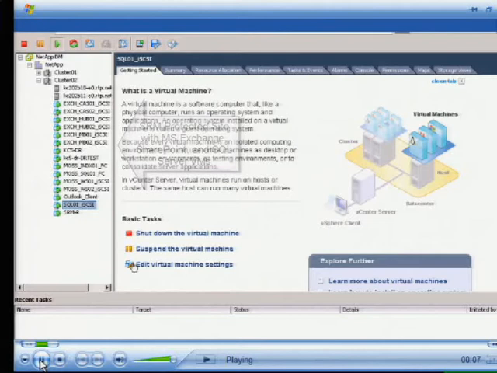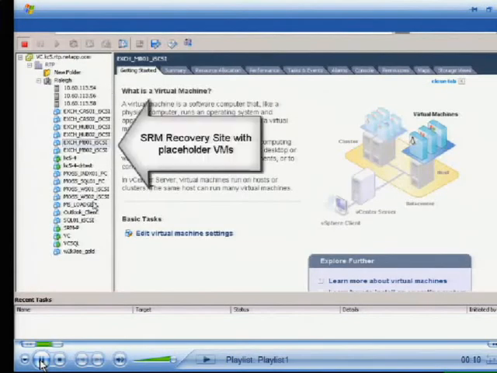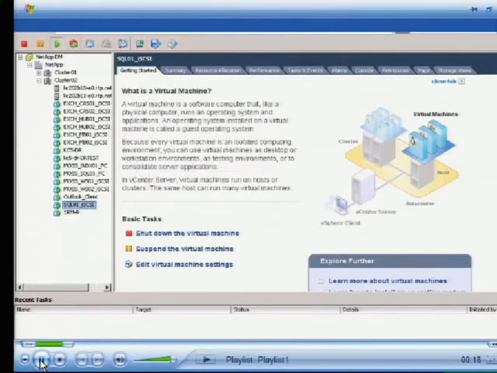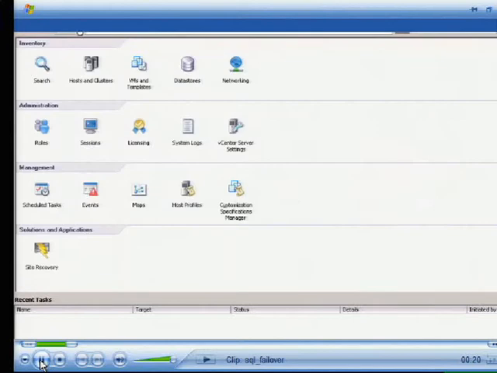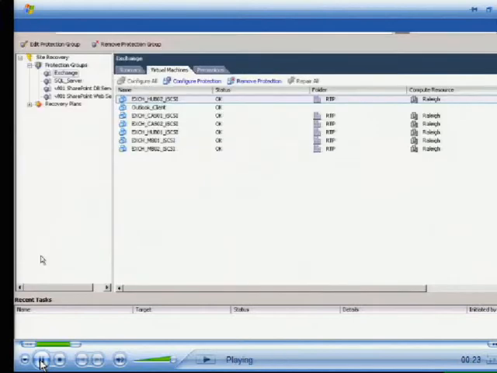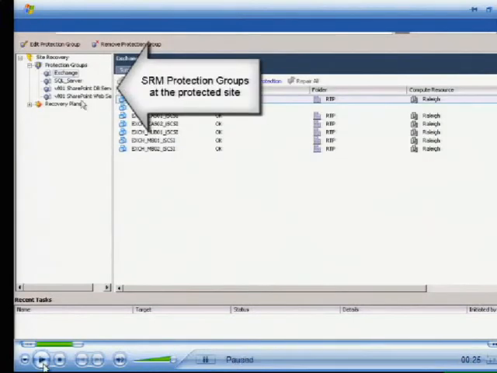The SRM relationships have already been configured in this environment. This is the SRM recovery side. Once you configure the relationship, on the SRM recovery side, it creates some placeholder VMs in the environment. These are all the placeholder VMs for all the different applications that you see here. Now we'll go back to the primary site and take a look at the SRM plugin. This is the Site Recovery Manager plugin. As you see here, we have created protection groups for each of the applications. In this case, we have a protection group for Exchange, a protection group for SQL, and one for SharePoint.